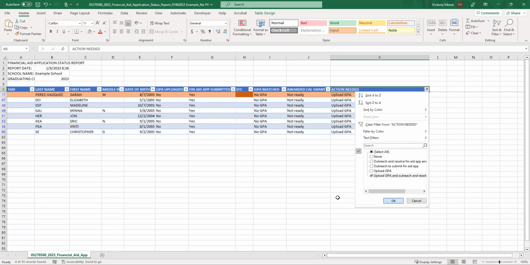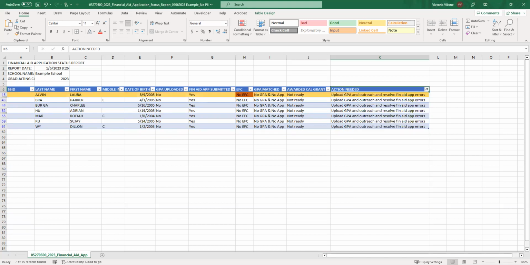And then the last one is upload GPA and outreach to resolve FinAid app errors. So this cohort, you'll need to upload the GPA for each student and then also send out a reminder to correct errors on their financial aid application. So they're getting close to being complete, but still need to go back in, make updates, and then also have their GPA so that that completes the Cal Grant eligibility application.